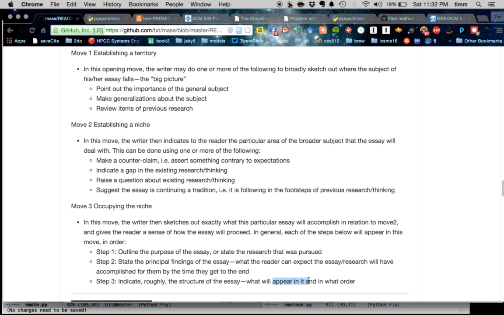So papers do different things. Some big vision papers are about establishing territories. Some subsequent papers establish some sub-region, a niche in that territory. And some papers try to say, I am the expert in a particular niche. Not all papers do everything. We see more of move 3 than move 2 and 1, but be aware that not all papers are the same.